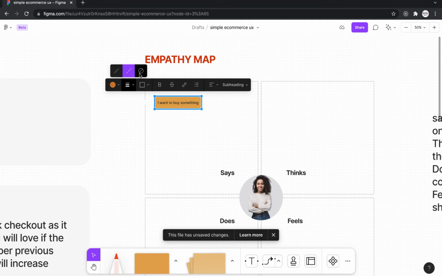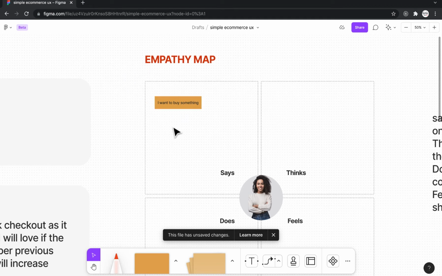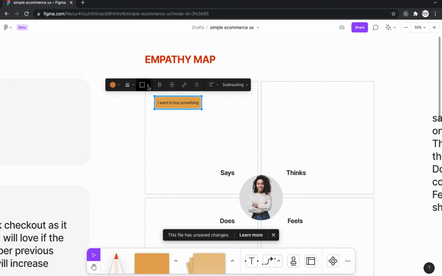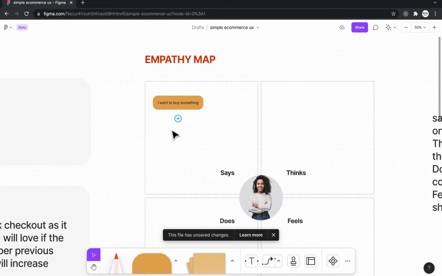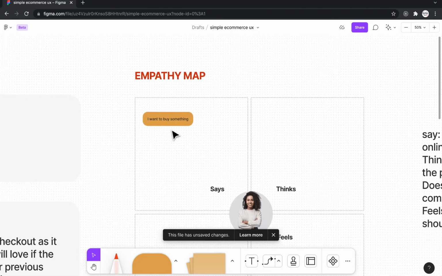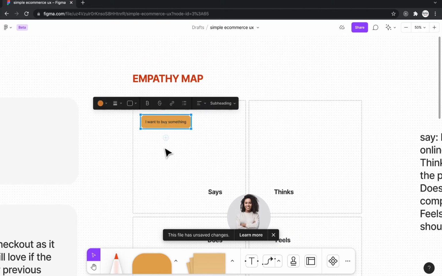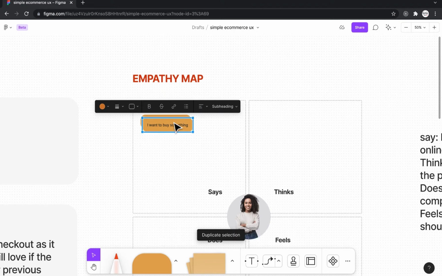So let me hide the outline. I don't want an outline. So the first thing the user will say is something like I want to get something, and if I make it curved, I think curved is better. All right. So the first thing the user will say is that they want to get something. So let me duplicate it by saying Ctrl D.